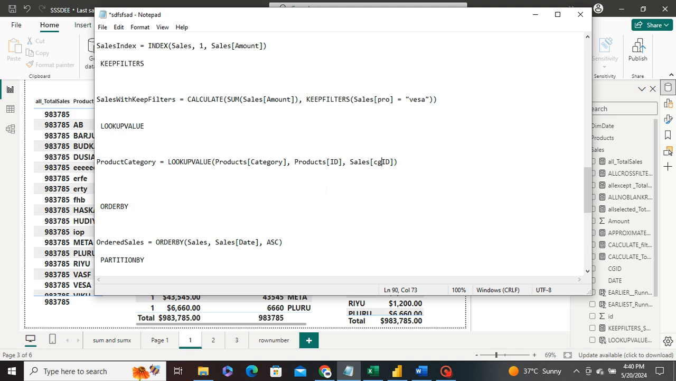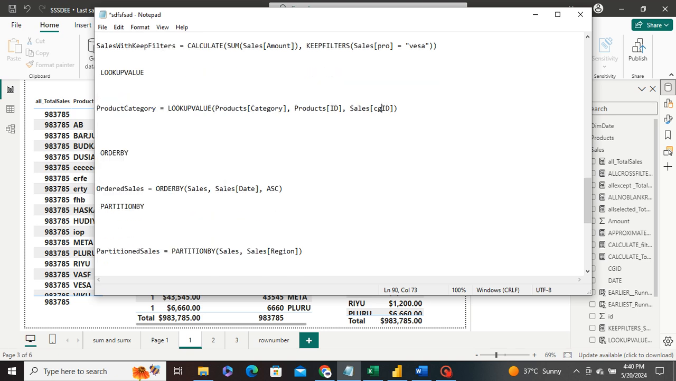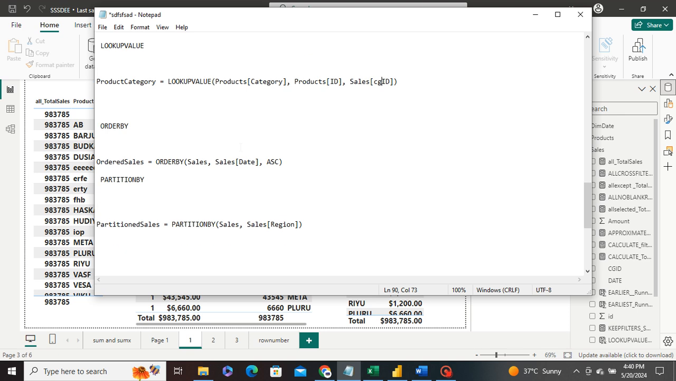ORDERBY orders the rows of a table by one or more columns. Example for this function: how to use. Ordered Sales = ORDERBY(Sales[Date], ASC). This orders the Sales table by the Date column in ascending order.